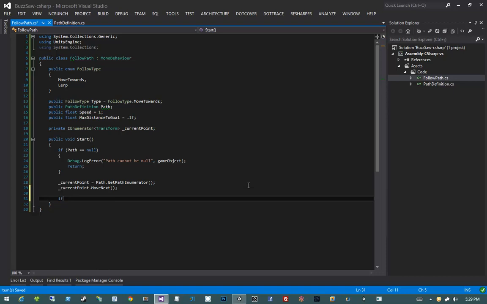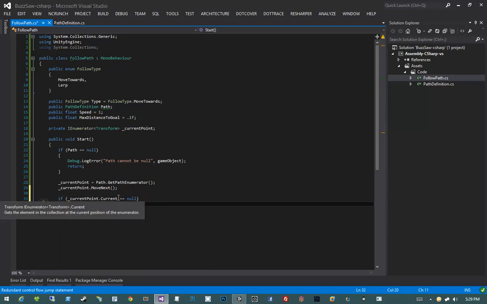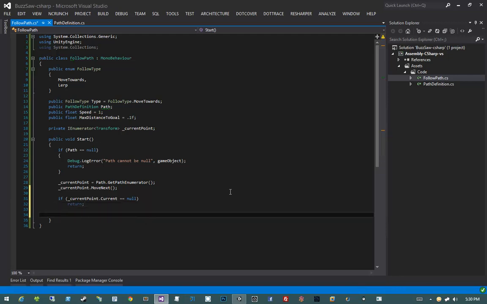Then we're going to say if currentPoint.Current equals null, return. We could have also done if currentPoint.MoveNext equals false, then return. That would have worked as well. So what this says is if we invoked the enumerator one time for one iteration, and they returned null, or they return nothing, go ahead and break out of the Start method because we have nothing further to do because there were no points in that path.